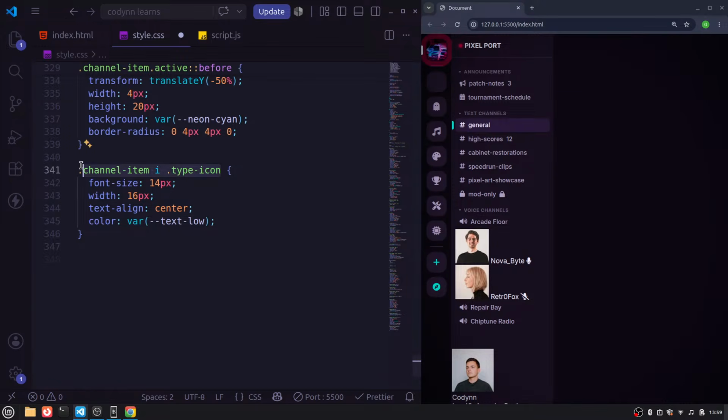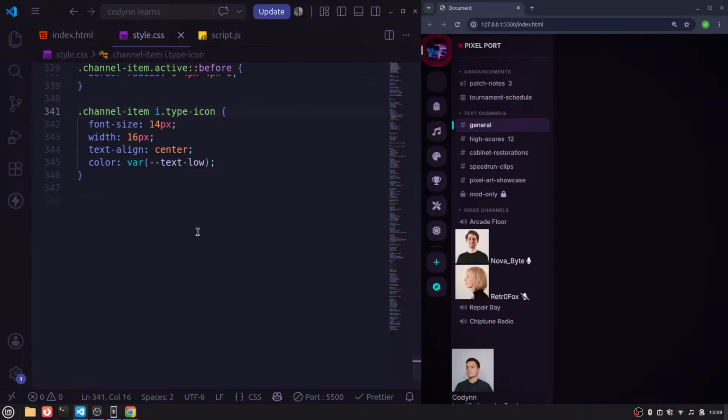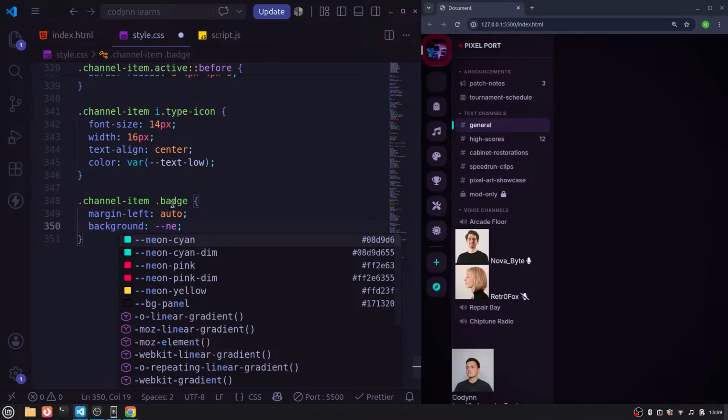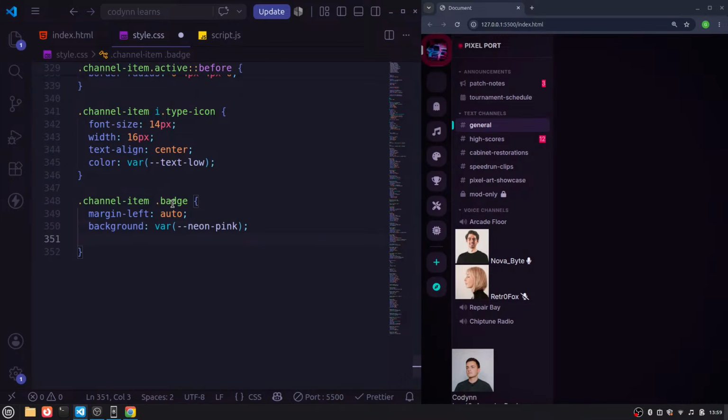Now for the badge, right? So I can just probably, there we go. So for badge, do dot badge, just give margin left to auto. Also give a background to neon pink. And also do color, set that to white.